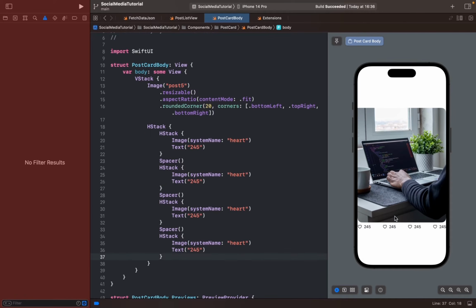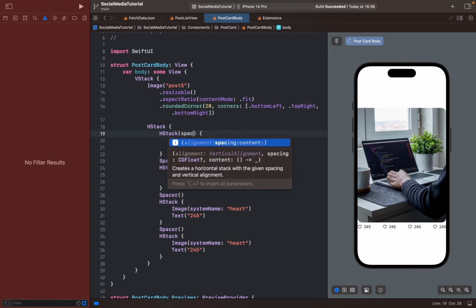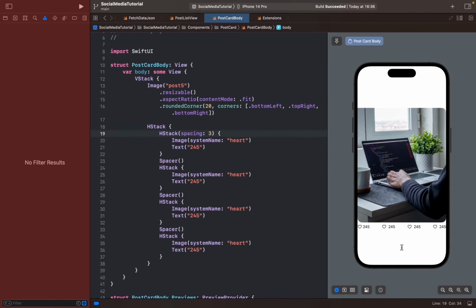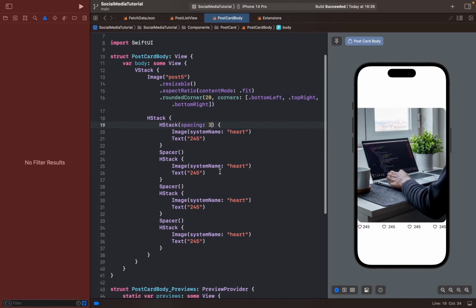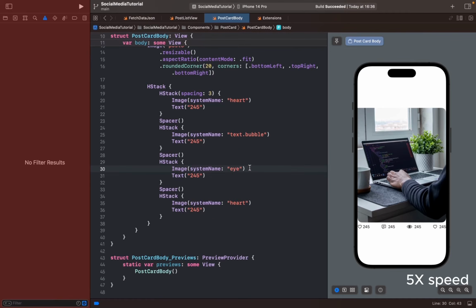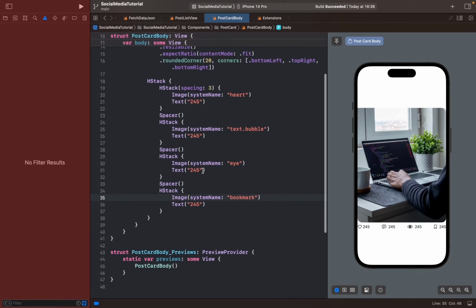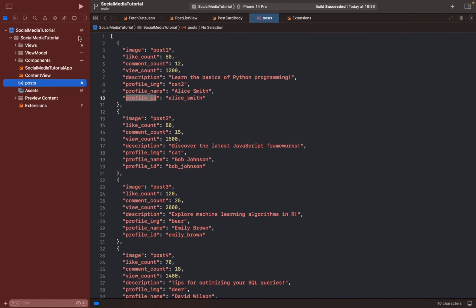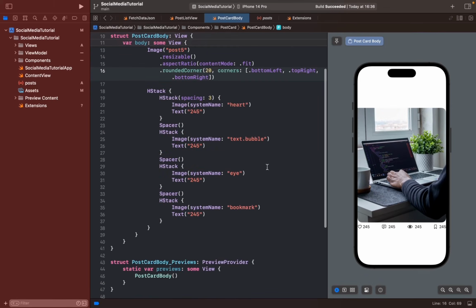Okay, we need 4 buttons. So first is heart, but we should add spacing 3. It is better, I think. Okay, second button, it is comment button. Perfect. So we will change these numbers with my JSON file, but later I will do that. Let's continue to make our design better.